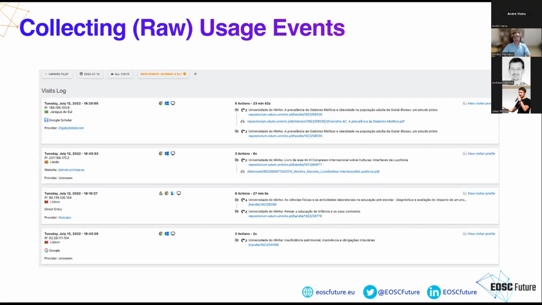So this is how raw usage events are collected in real time. This is a view only for UsageCounts service administrators, and we use it initially to validate the content provider and then to monitor the provider's usage activity. As mentioned in the description of the push workflow, we are transferring this raw usage activity, processing it using the COUNTER Code of Practice directives, and then we build and store the usage statistics in our databases. From there, we deploy them to portals or via API endpoints.